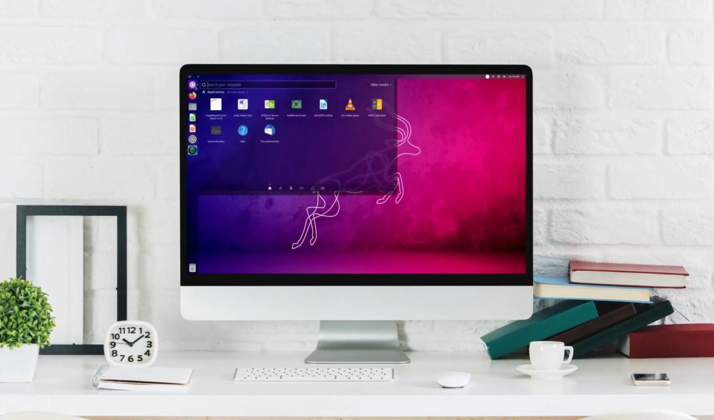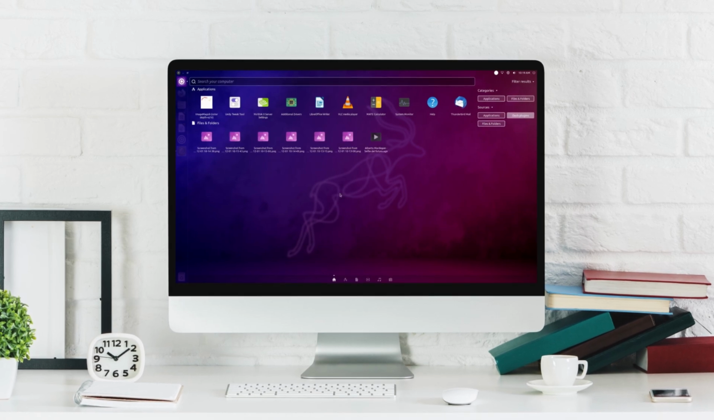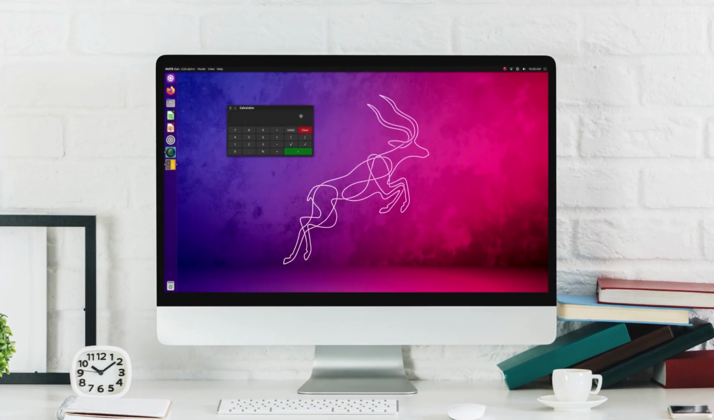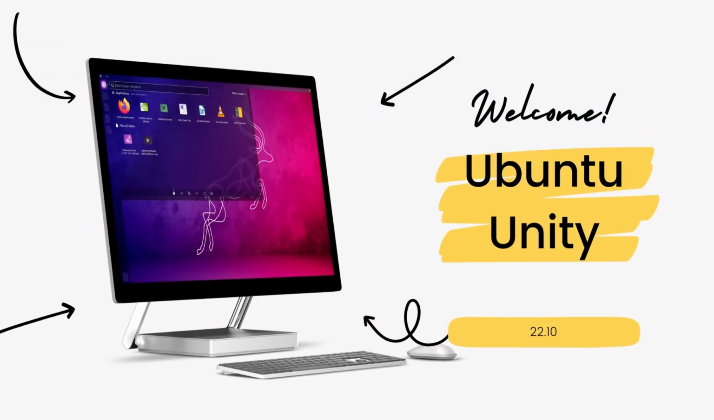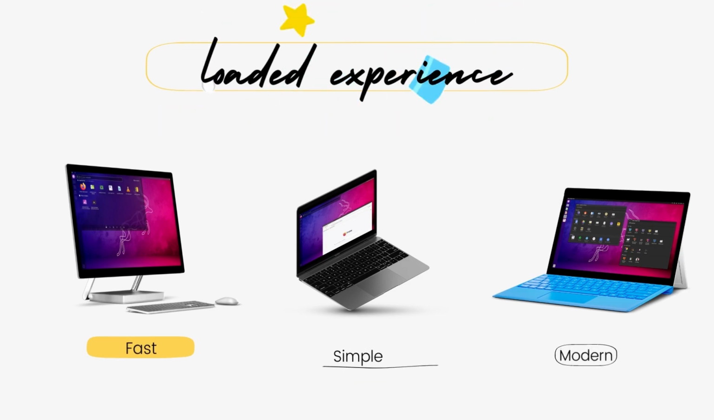This is the all-new Ubuntu Unity 22.10. The newest addition to the official Ubuntu Flavors brings the nostalgic Unity desktop back, and I'm thrilled. The stunningly gorgeous looks, simple and sleek user interface, quick and nimble performance, Ubuntu Unity has it all.